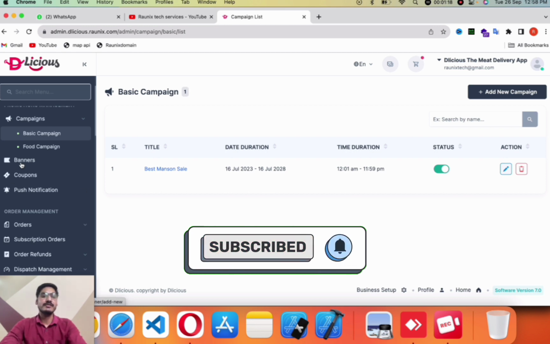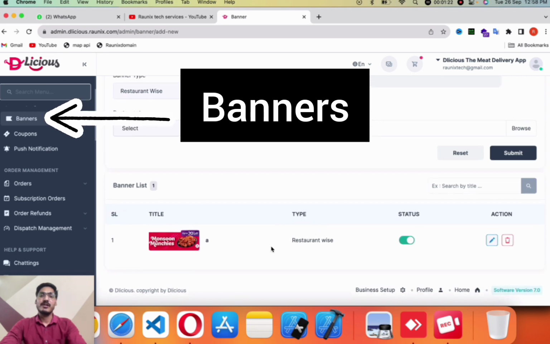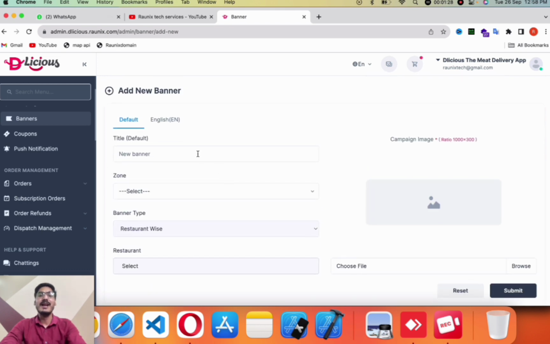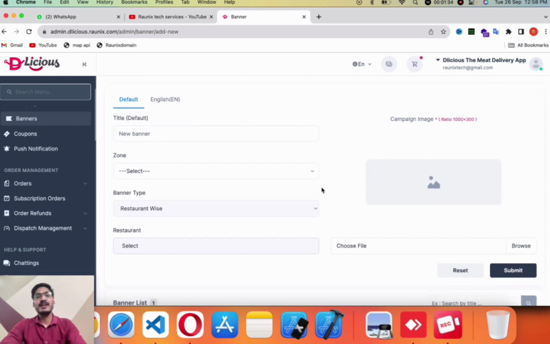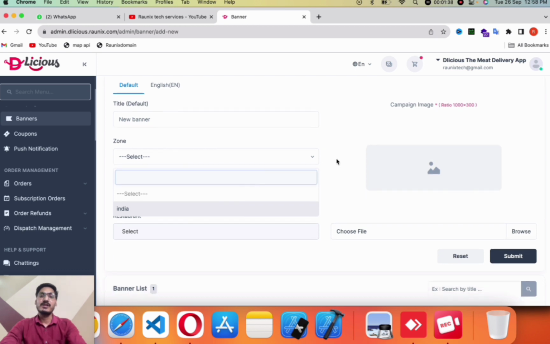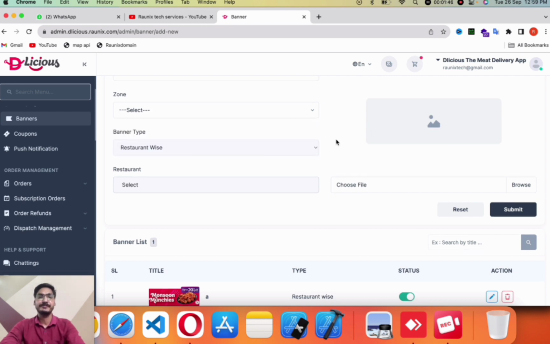In the next option, we have provided an option for banners. From here, you can control the banners showing on the application and website. If you want to add more banners, then you can add from here. You can add unlimited banners, and you can also choose a zone for the particular banner. If you want to show different banners in every different zone, then you can choose the zone from here.